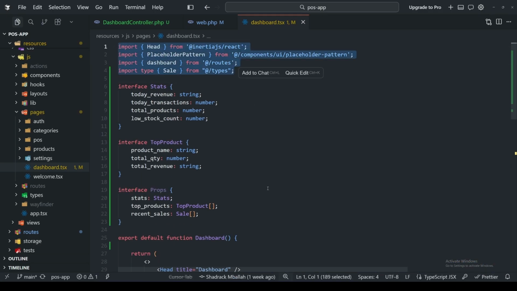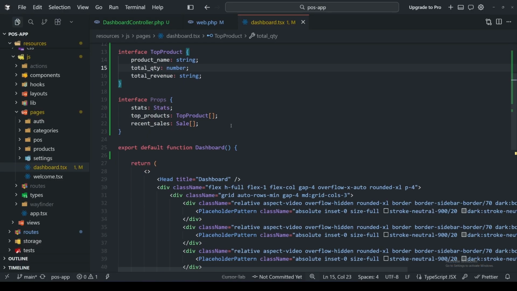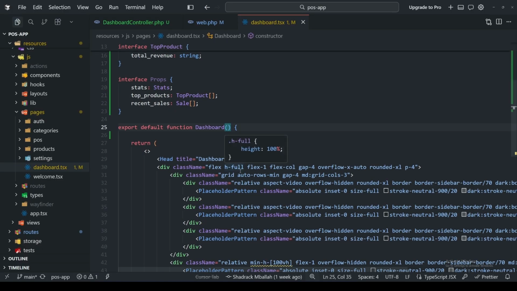Then we define TypeScript interfaces that mirror exactly what the controller sends. Notice today_revenue and total_revenue are typed as strings, not numbers, because we ran them through number_format on the backend, so they arrive pre-formatted. Matching these types to your actual payload is what makes TypeScript catch mistakes before they ever hit the browser.